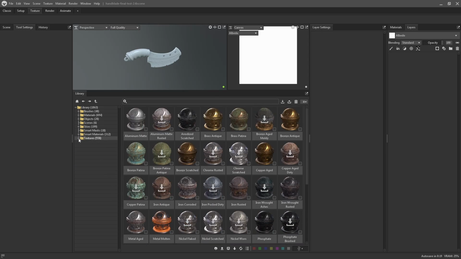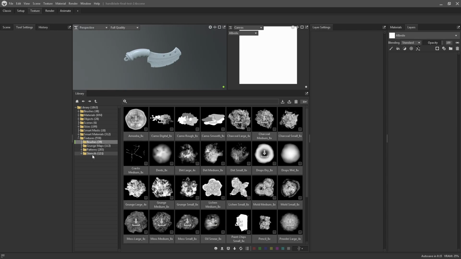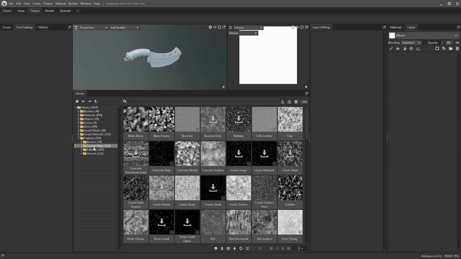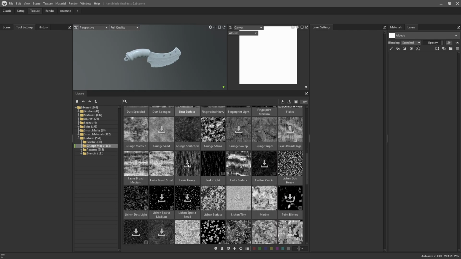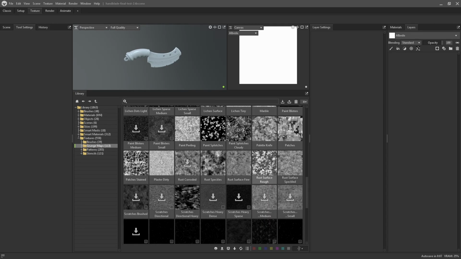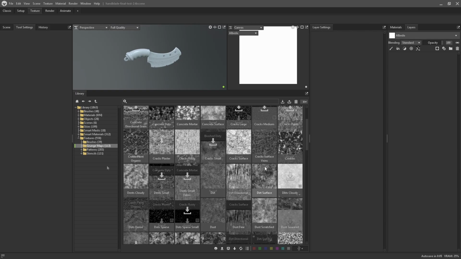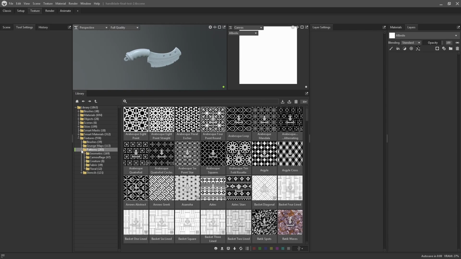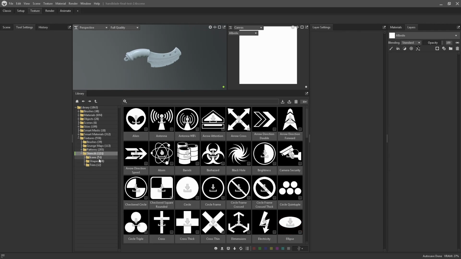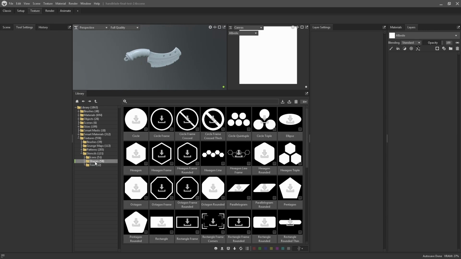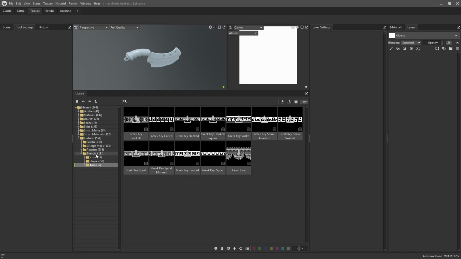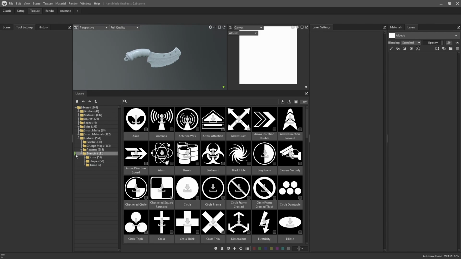And finally, we have textures. We're going to be using these quite frequently. So you've got your brushes, and of course, you can add your own grunge maps. There are many here, everything from rust, dust, scratches, fingerprints, patterns. And we have stencils. Here you have icons, shapes, trims, and obviously you can add your own, as I said, if you want to do that.